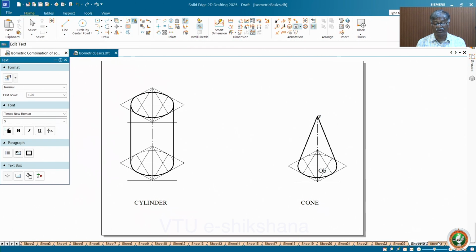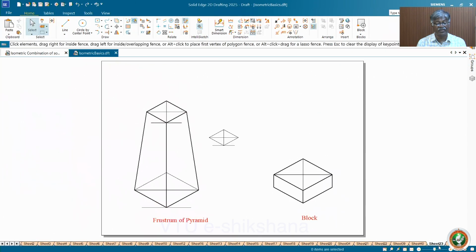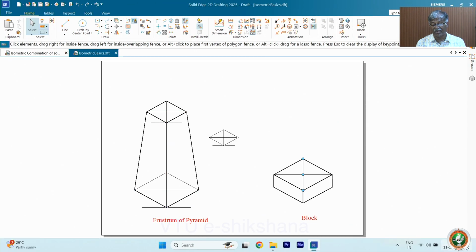Now let me take up this. Same thing, reference is this only. What we have done, we have created the base and then created this also by scaling. We have completed this and then joined. Here we have to create the ellipse and then go for scaling of that ellipse, reduce it to a required value and then place it. That's all. Okay.